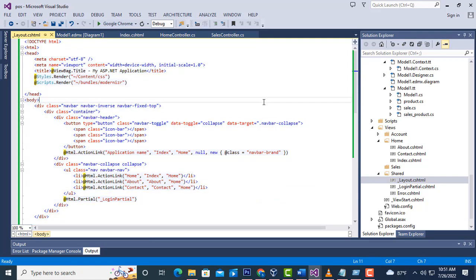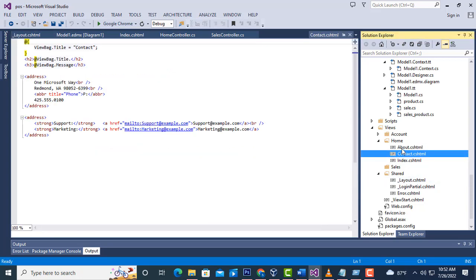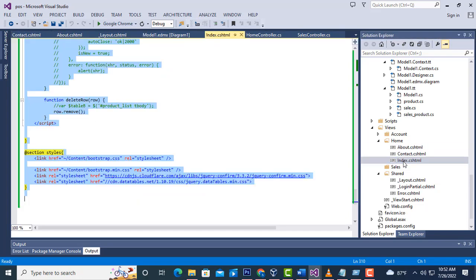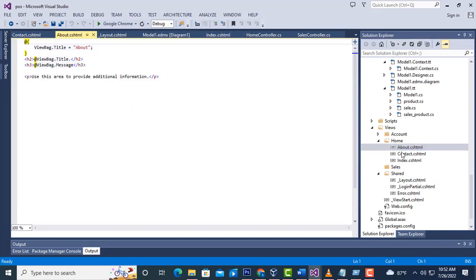This one you have to understand first. What is the layout, and what are the pages? These are the pages. This is the layout. The layout is one file. These are the content files. The content is different in each page.